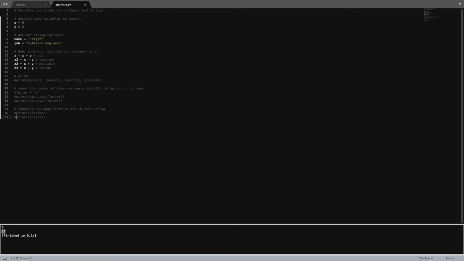One more thing I wanted to show you. What did we want to look at? Yeah, we wanted to look at finding the location of an element within the string. So that means I'm looking for the letter O in job. How do I find that?